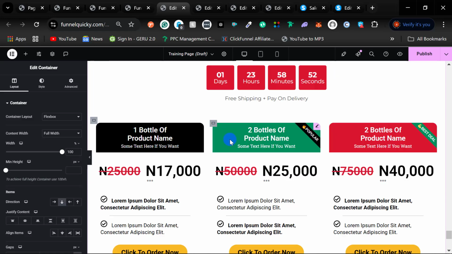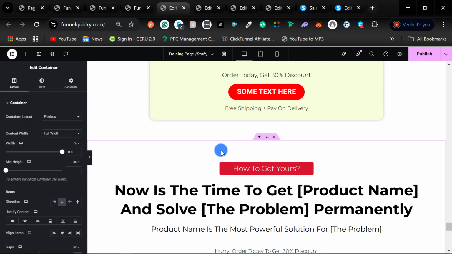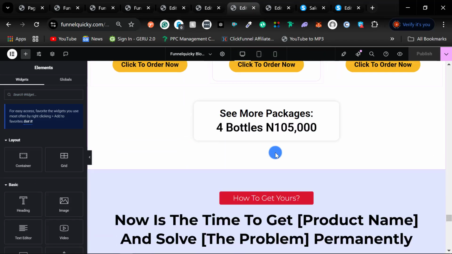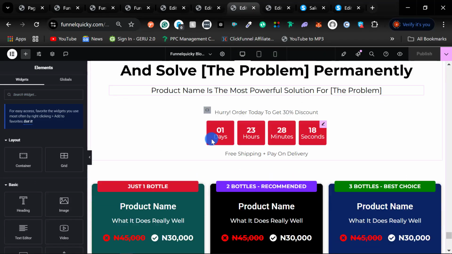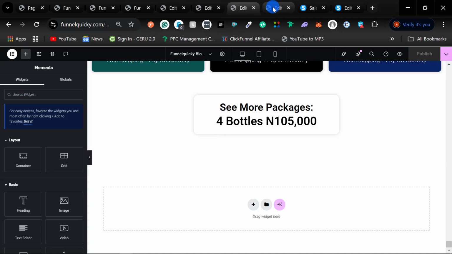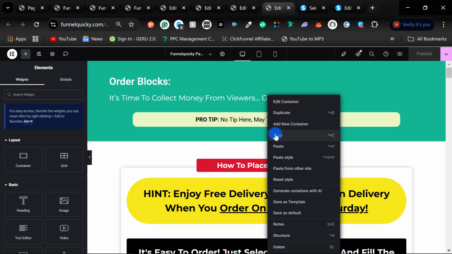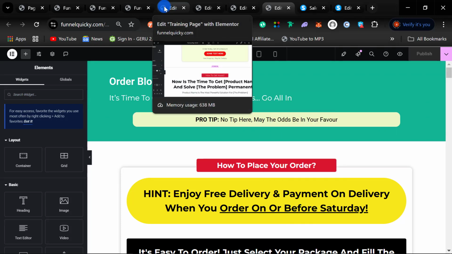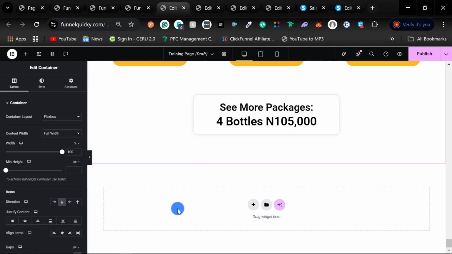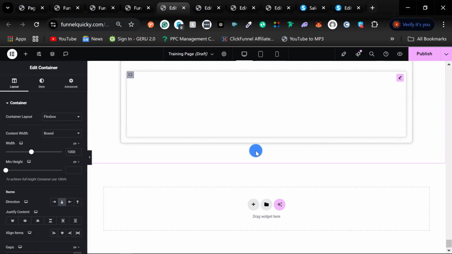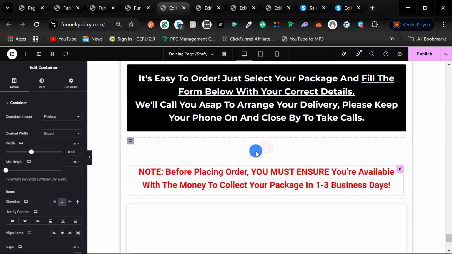Okay, so now let's say I've added that pricing section. Let me say there are 3 pricing sections right here, but I just choose the first one. So the next one for me is to add my other blocks. So I'll add the first one, no need to stress, simply paste. All right, paste. So now I've pasted the other block where they can place orders.